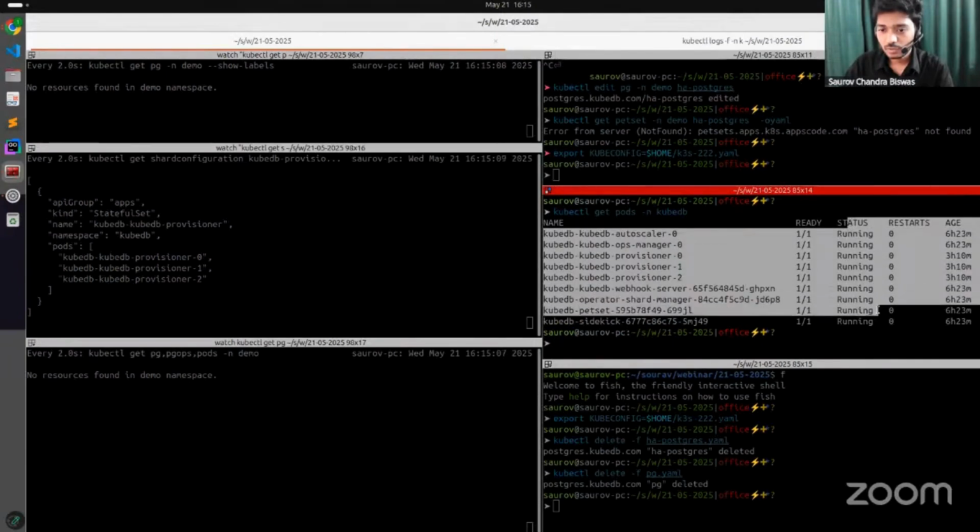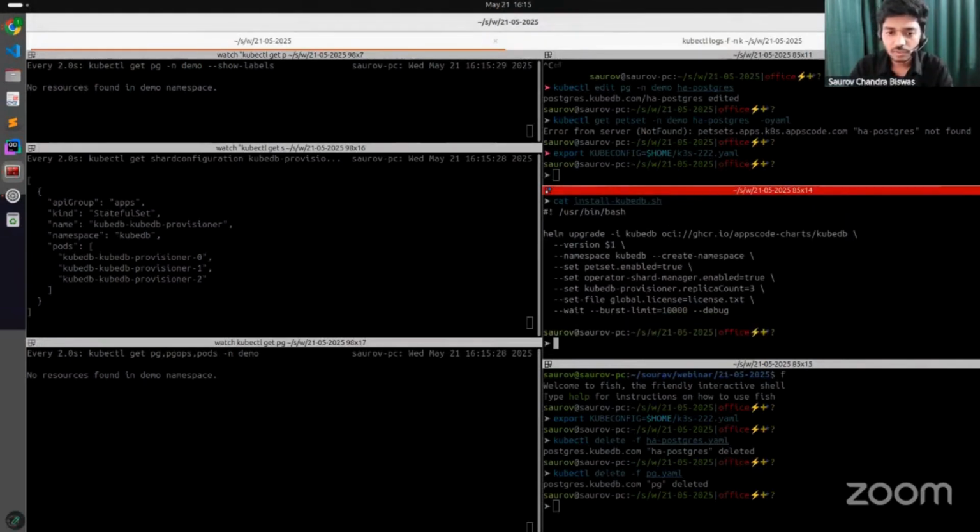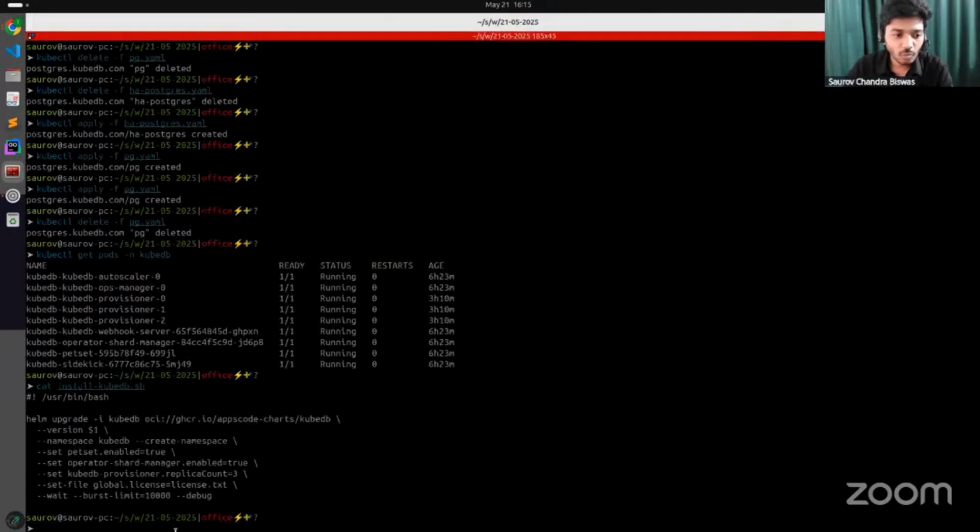So I think it will be better if I install it again and then show you something. Okay, forget about that. I have installed KubeDB. Let me show you the command once again. So, helm install KubeDB. This is the command I have used for installing KubeDB.